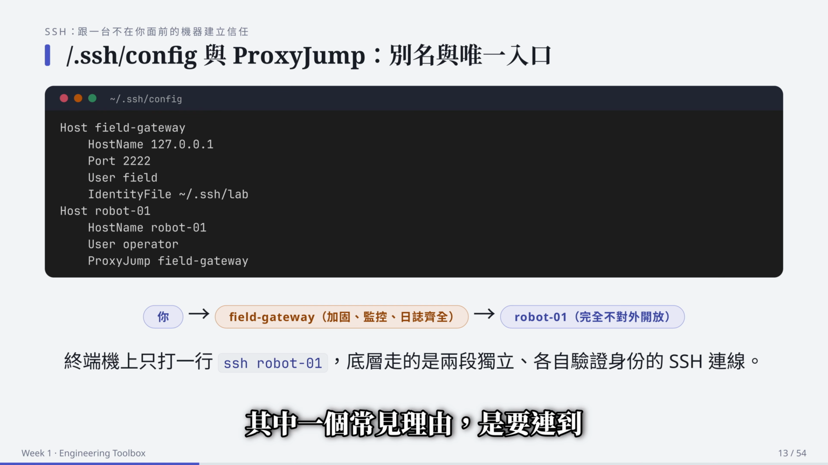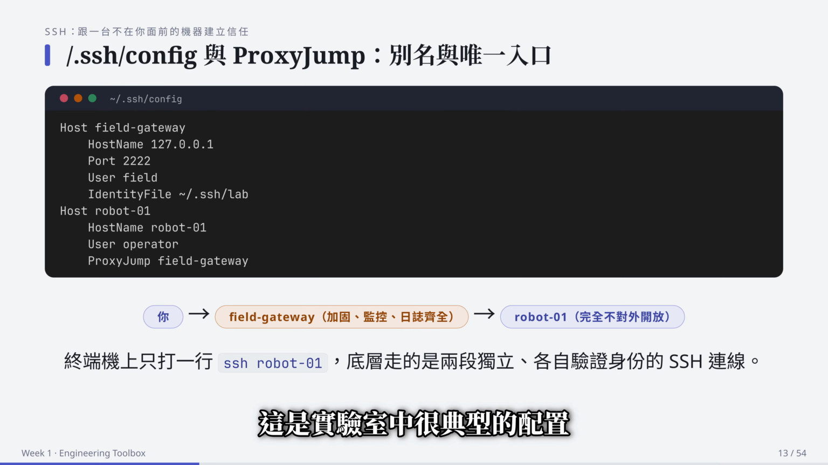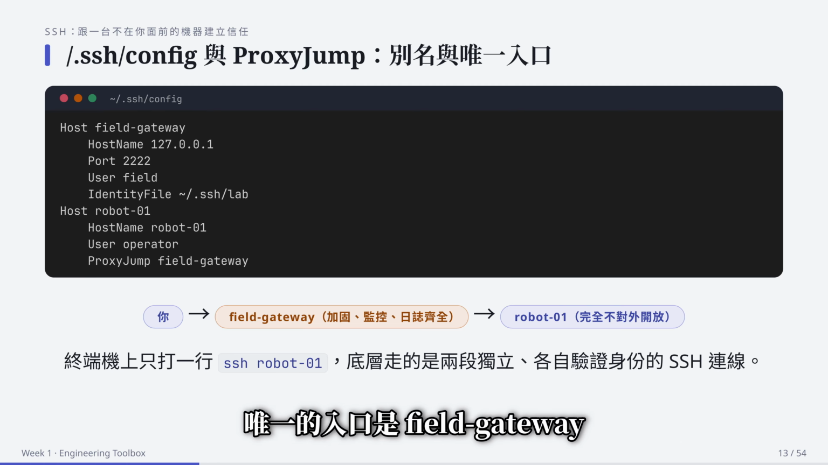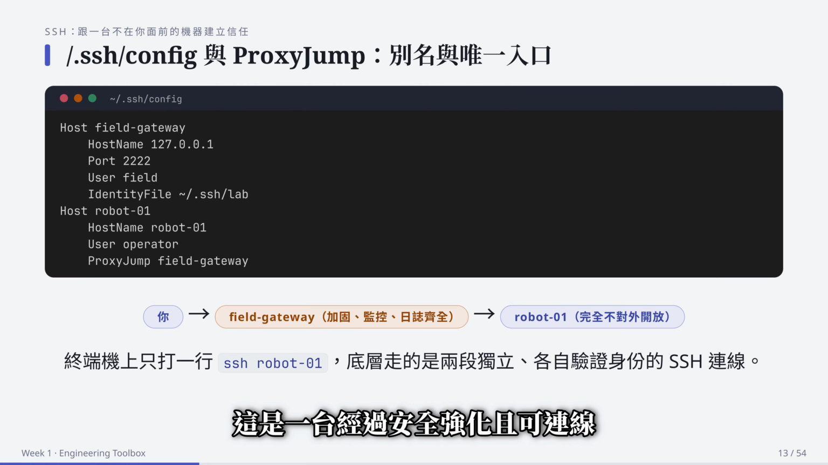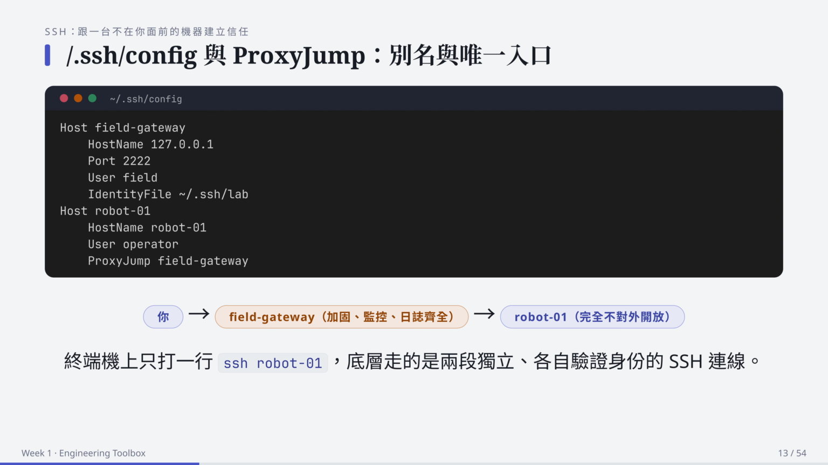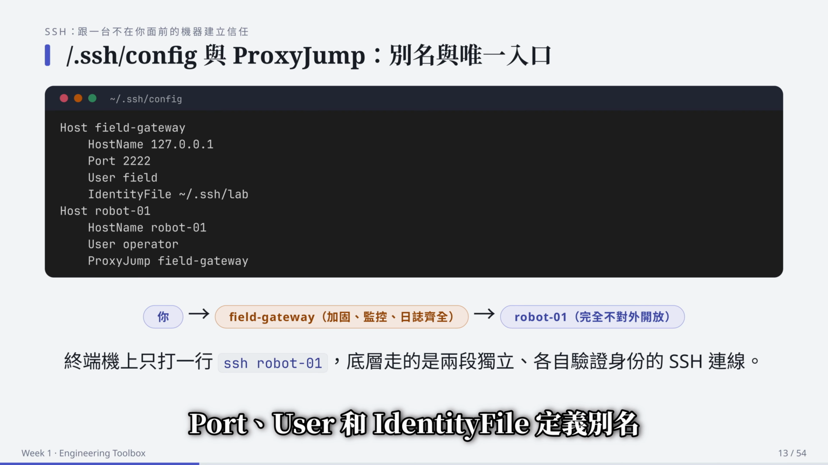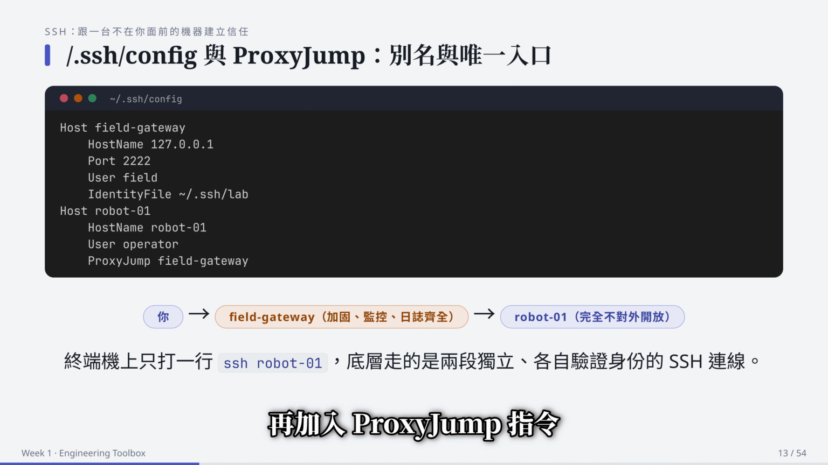One common reason is to reach a machine that isn't directly accessible from your laptop, which is a typical lab setup. Say Robot01 is on an internal network with no route from the outside world. The only way in is through Field Gateway, a hardened and reachable machine with proper monitoring and logging. In ~/.ssh/config, you can define an alias using hostname, port, user, and identity file, followed by a ProxyJump directive.